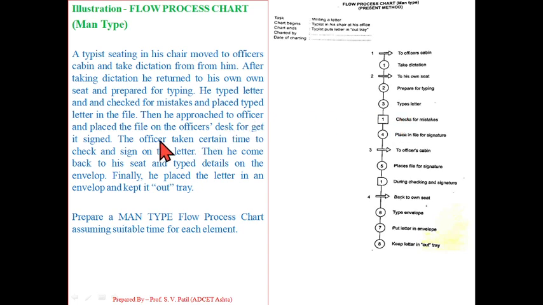Now the remaining part. Then he approached the officer's cabin and placed the file on the officer's desk to get it signed. The officer takes certain time to check and sign the letter. So by referring to this, the remaining part of the chart can be prepared like this. Place for the signature, operation.